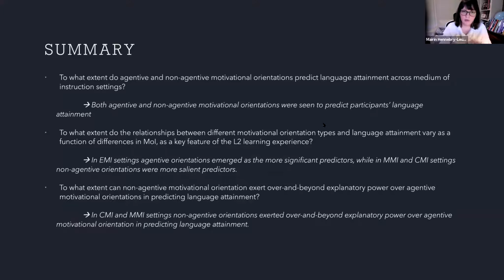So to summarize, and going back to our questions, we asked, to what extent do agentive and non-agentive motivational orientations predict language attainment across medium of instruction settings? And we can say that both agentive and non-agentive motivational orientations do predict participants' language attainment. So there is that relationship between the orientations and language attainment.